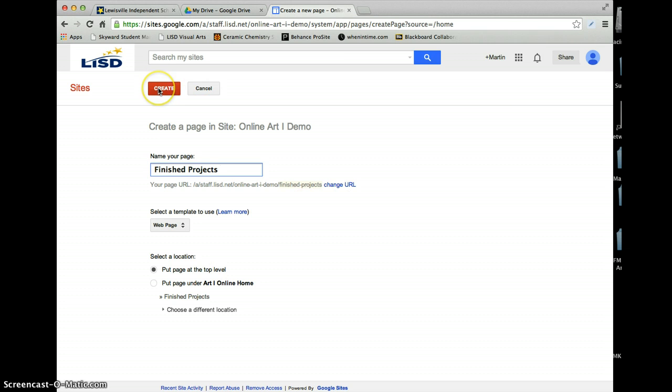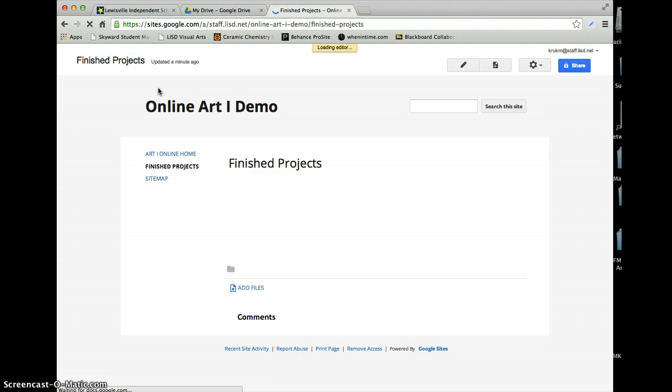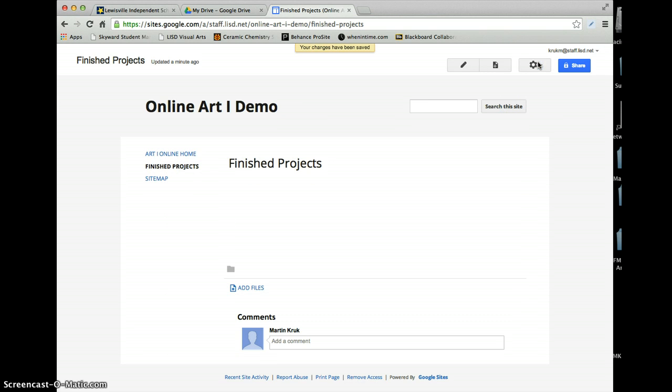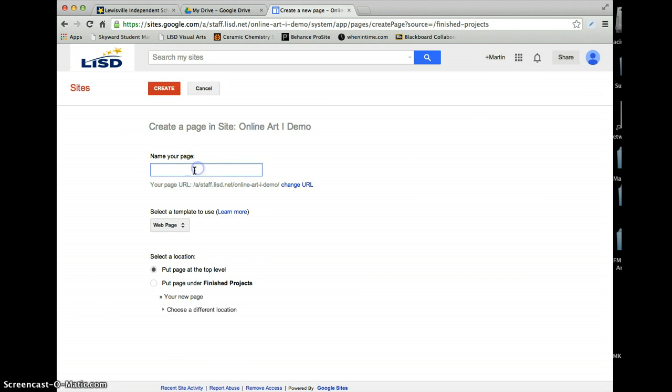So I'll come up here and I'll hit create. As you can see now, we have our finished projects page. As you can see here, it's pulled up on our sidebar also. I'll hit save. And then I want to add another page. So we're going to hit new page again. This one's going to be called sketchbook.